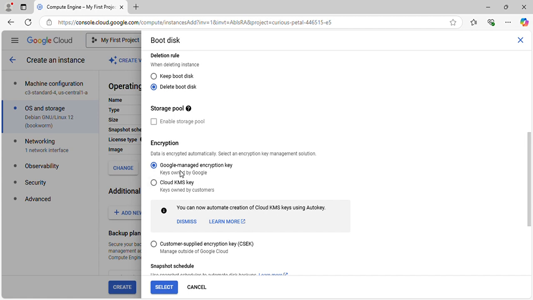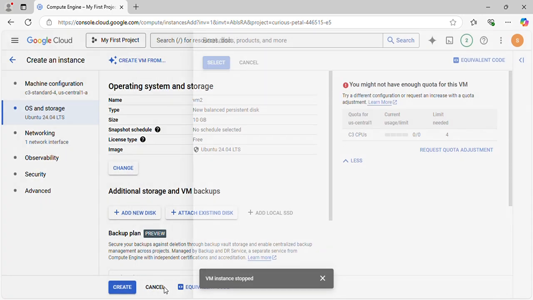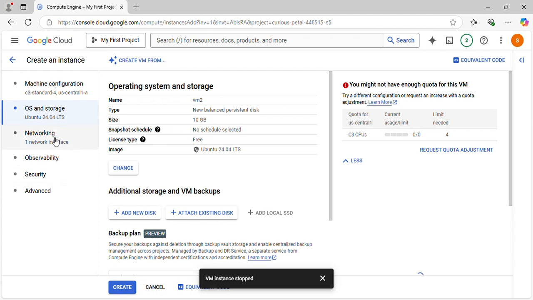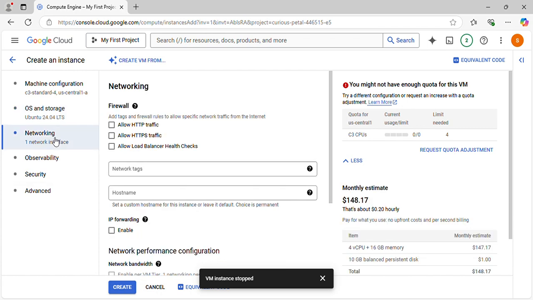Then there are Google-managed encryption key and Cloud KMS key, so these are two other options. Now once I select that, you have to click on the networking part as well. You can enable what kind of traffic you would like to allow: HTTP traffic, HTTPS traffic, which is secure traffic, and allow load balancer health checks as well. These are the options that are already selected. Now I'll click on create.